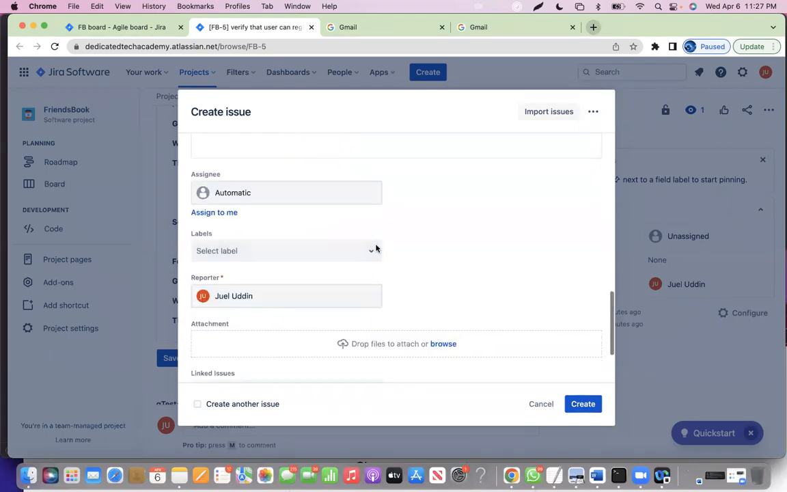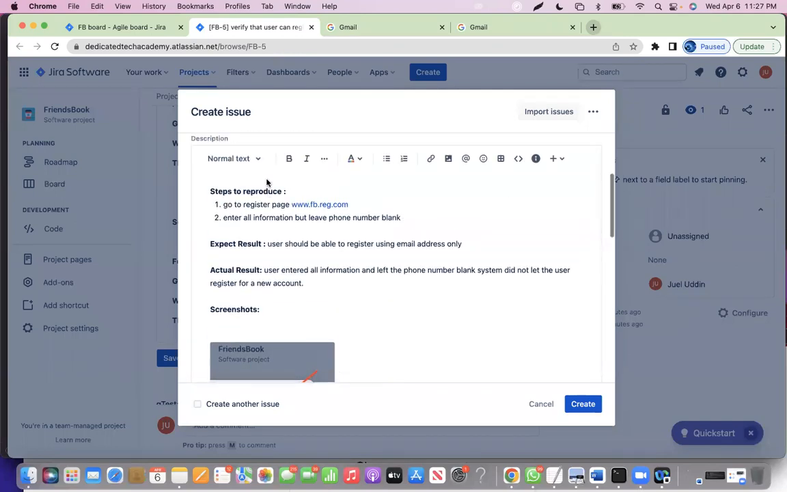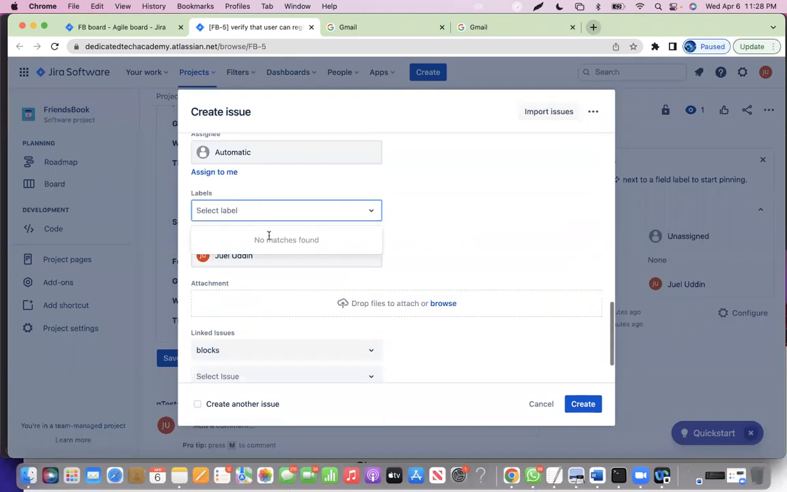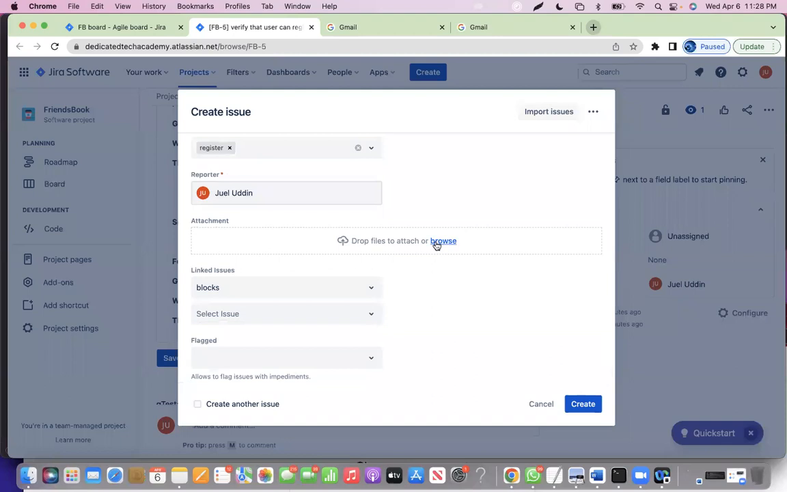Then I want to provide a label. Where is the area of this bug taking place? So it could be, let's say, registration. I can create a new label if it's not there. So register is a new label. So I'm going to create that. And then I can actually put more screenshots here if I need to, if this blocks another story.